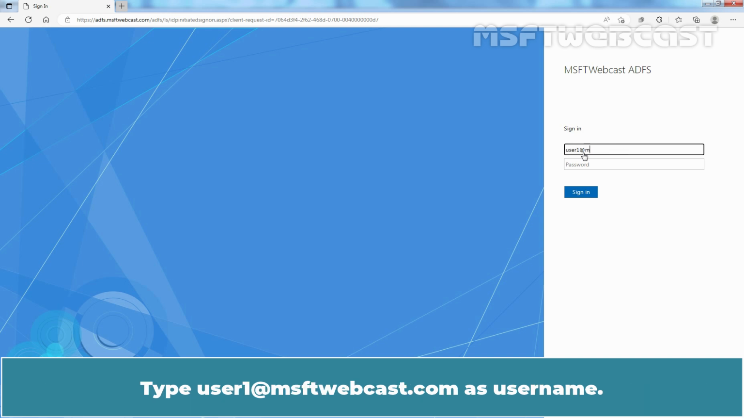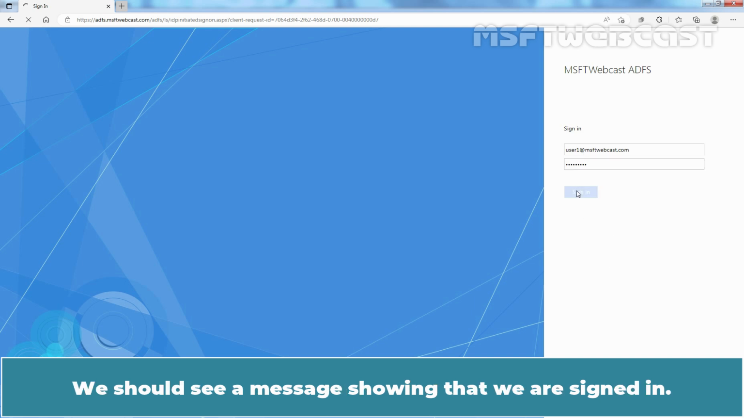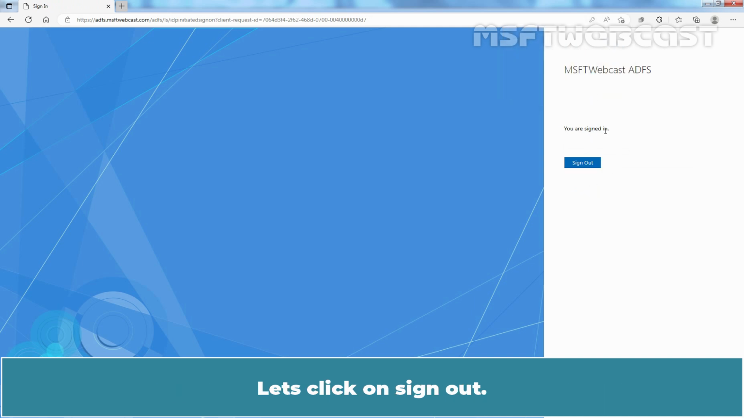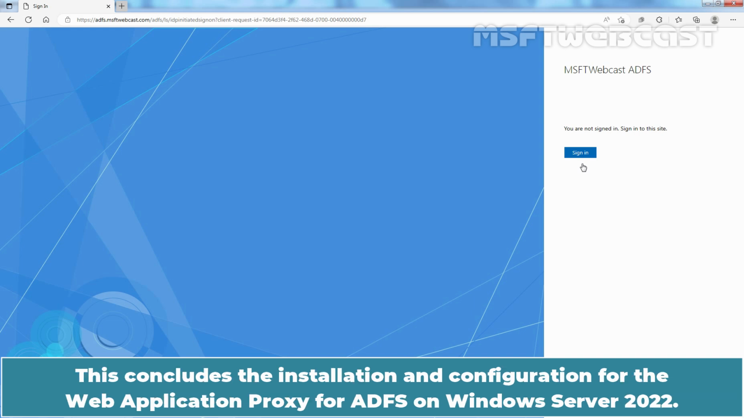Type user1@msftwebcast.com as username, then enter the user's password and click on Sign in. We should see a message showing that we are signed in. Let's click on Sign out. After successful login, we can now confirm that our ADFS Web Application Proxy is working correctly. This concludes the installation and configuration of the Web Application Proxy for ADFS on Windows Server 2022.